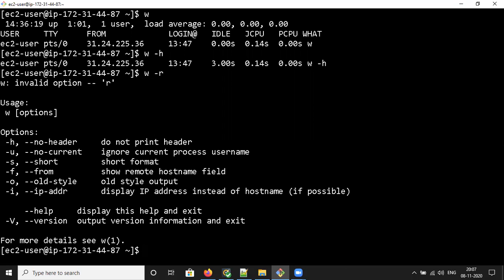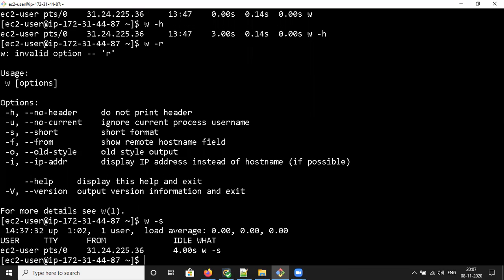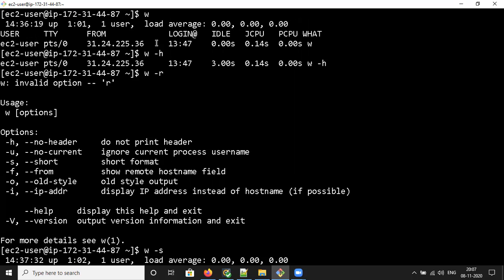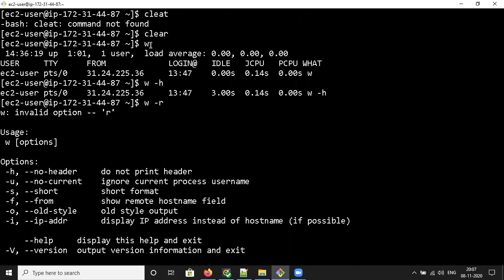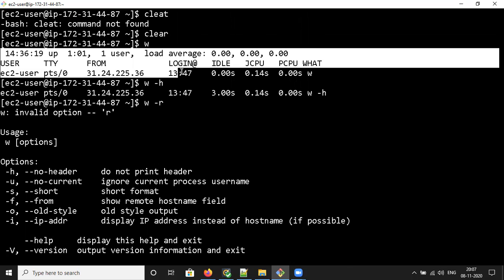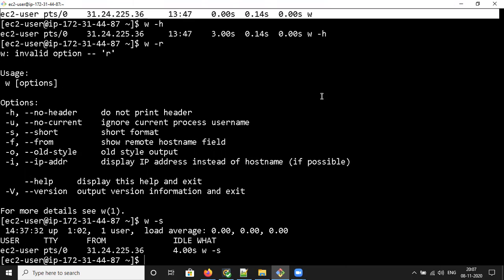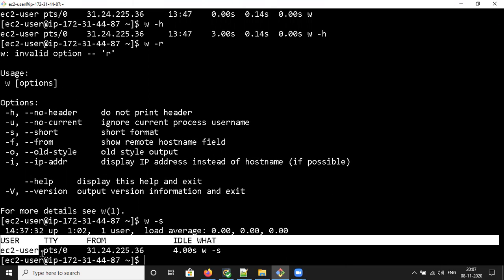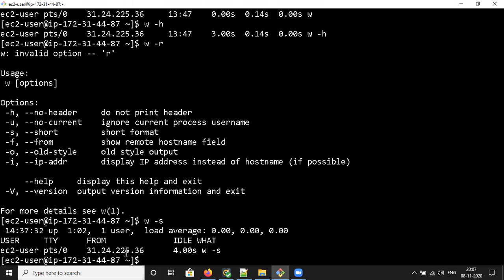It will simply ignore the username. W hyphen s, they simply ignore the short format. So if we give the w command, it is going to give all the information related to the user, and here it is giving the short format of the user. So this is the difference between short and long format.